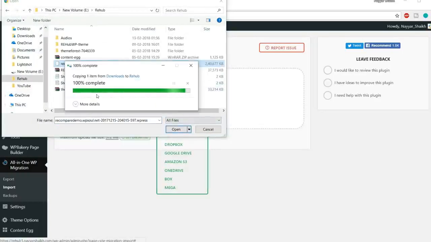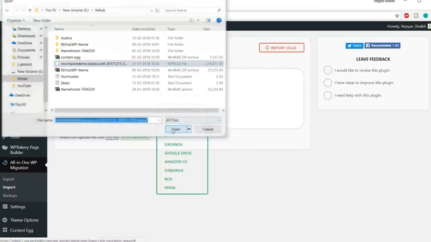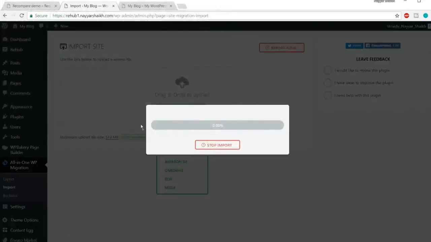So here it is, Recompare demo dot wpress something something. Just select this file, click on open, and now everything is getting installed. All the demo website, all the demo data is getting installed on your website. So this will take some time. By the time everything is getting installed on our website, I'll pause this video, and once everything is done, I'll continue.